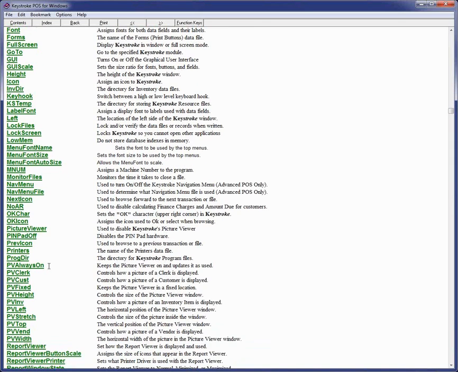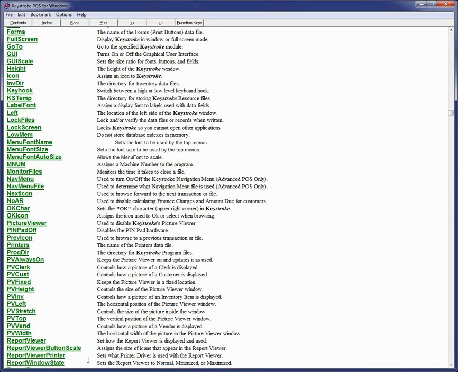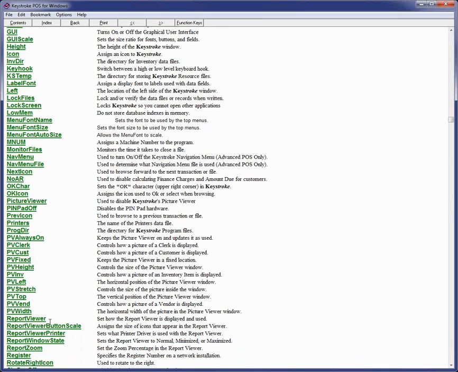One of the things that's specific, if you're using Keystroke to pop up pictures of your inventory, all these PV switches determine how a picture is displayed, where it's displayed, the size, that sort of thing. And some other things as well as the report viewer. All of those can go into your ini file.